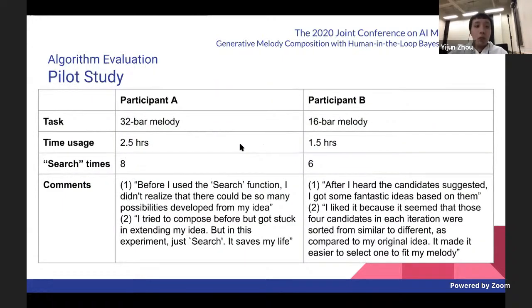And we also conducted a pilot study. We recruited 2 participants. They are novices. They never composed before. They had no formal composition training before. And they were asked to compose different tasks. A is asked to compose a 32-bar melody. B is a 16-bar melody. A used 2.5 hours. B used 1.5 hours. And A used the function to search the melody 8 times. B used it 6 times. And they have some comments.